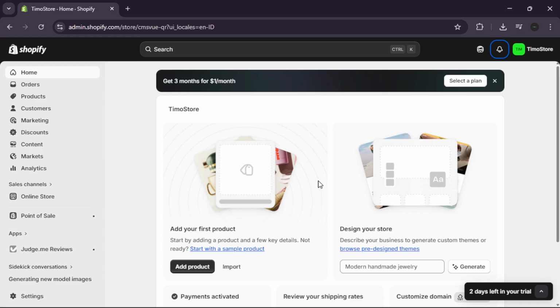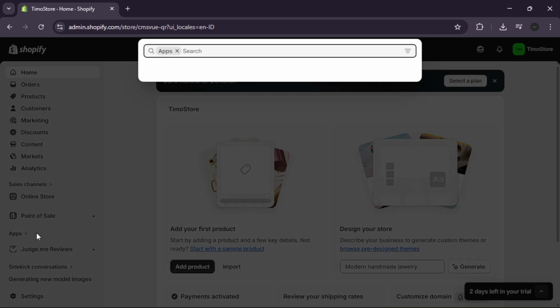Step 1. The app ecosystem. Install. We start in the Shopify App Store because this creates a secure handshake between your store's database and PagePilot's AI servers.